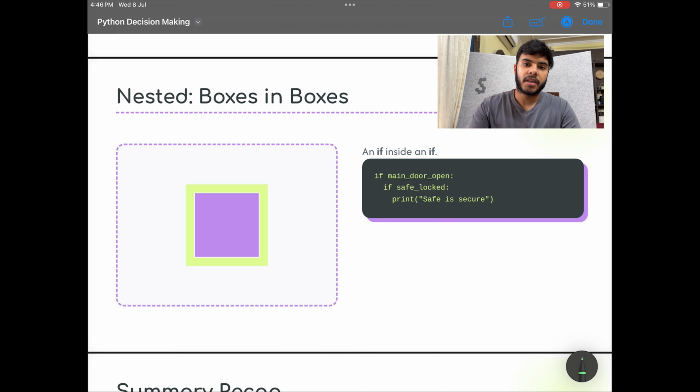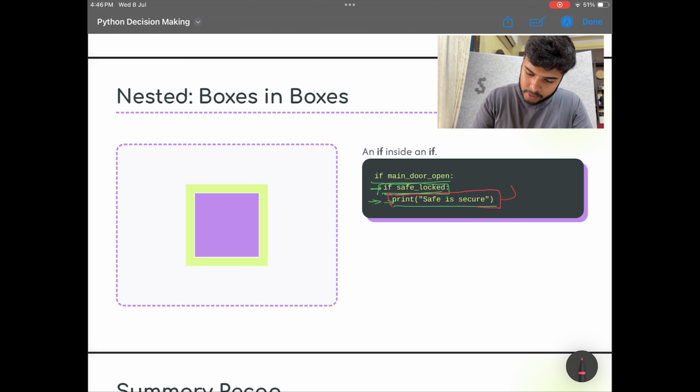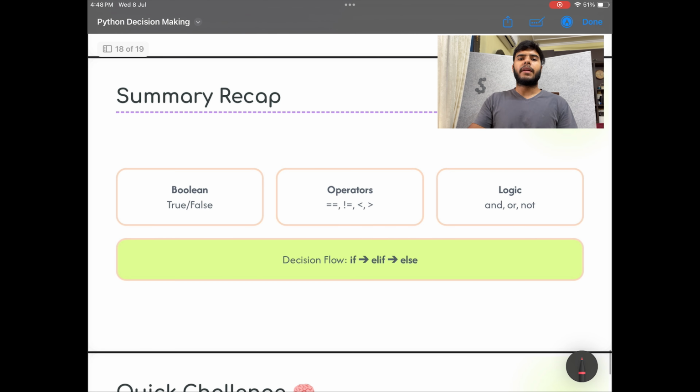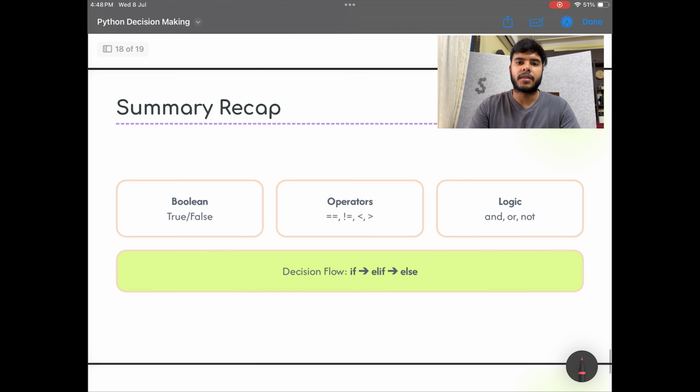Now, if blocks can also be nested within other if blocks. Here, if main door is open, then we have if safe is locked, print safe is secure. Now notice that this if is indented and then this print statement is indented even more. This is because this if statement is housed within this first if statement, and this print statement actually belongs to this nested if block.